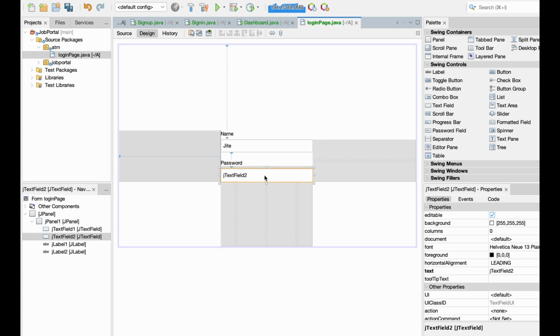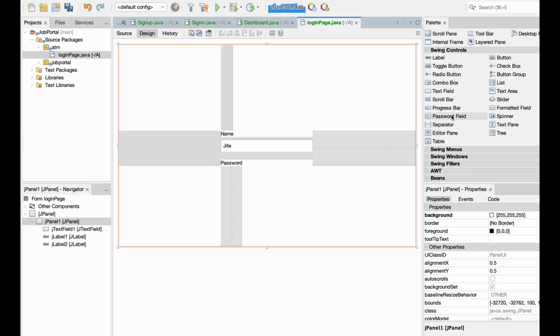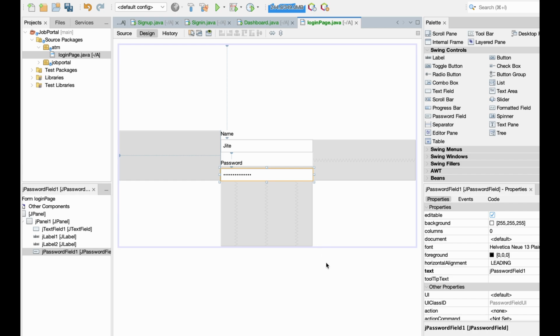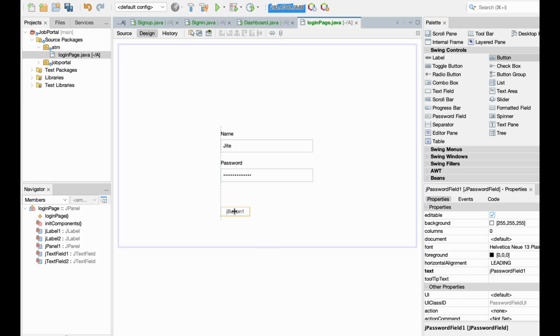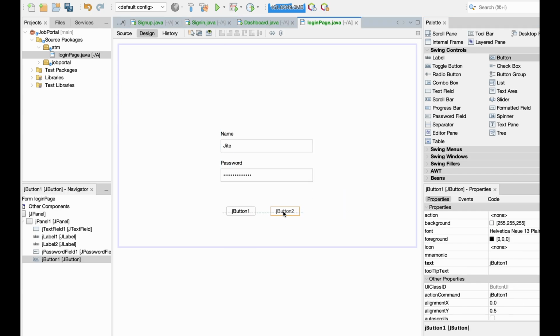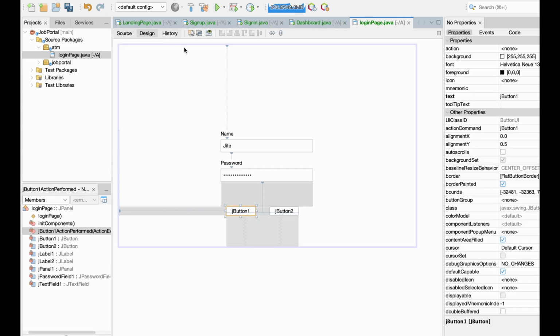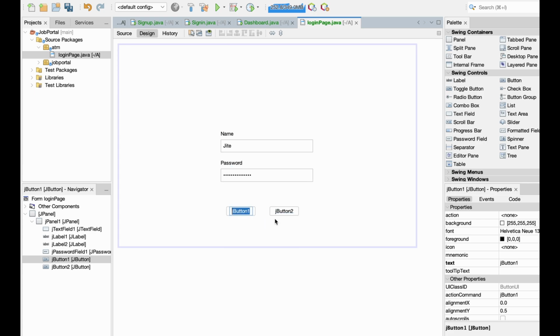Okay, so we're not going to use this for password because this is a text field. There is actually a special field for password, which is the JPasswordField. All right, so now we're going to have a button for submit. That is going to be called a button, and another button for cancel, just in case the user feels like, oh, I'm not submitting. Note, if you double click, you get to the page where you can write the action for the button. Okay, so that's for your first button.